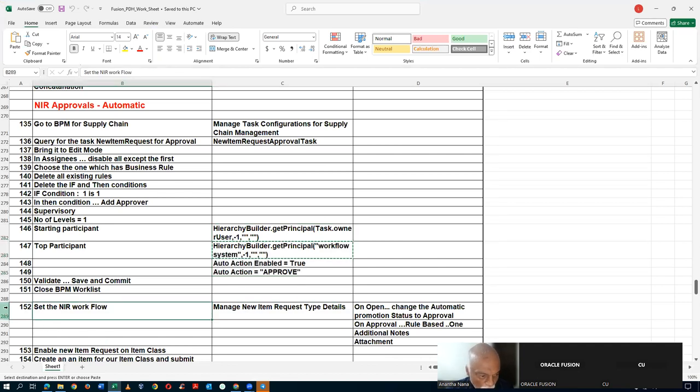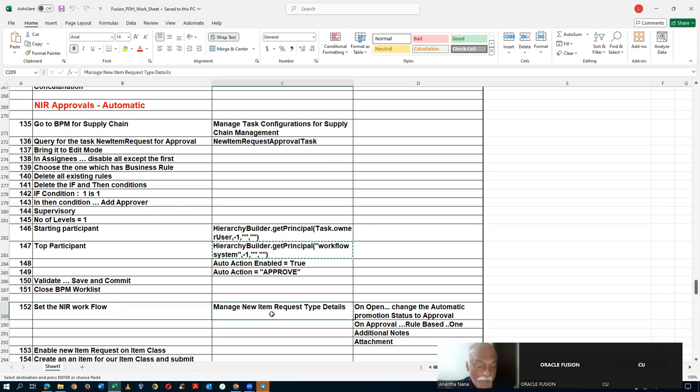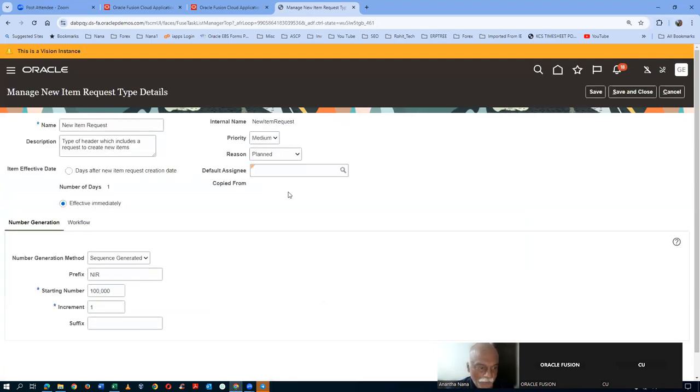Now in the next step, we are going to choose our workflow type. Go there: Manage New Item Request Type. Take a copy of it. This is the task name. I will paste this task name and press enter. Manage New Item Request Type. Click on the hyperlink of Manage New Item Request Type. Click on it. You're going inside.